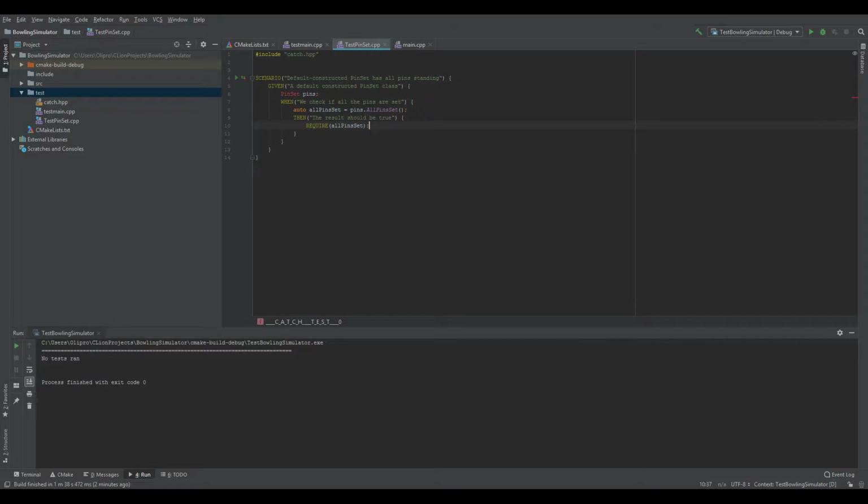Okay. Well, obviously this is essentially a failing test already. This isn't even going to compile because I haven't made a PinSet class at all. So let's start out by doing that. So we'll have class PinSet, and then, well, at the moment all we strictly require to satisfy this test is a function called all_pins_set.